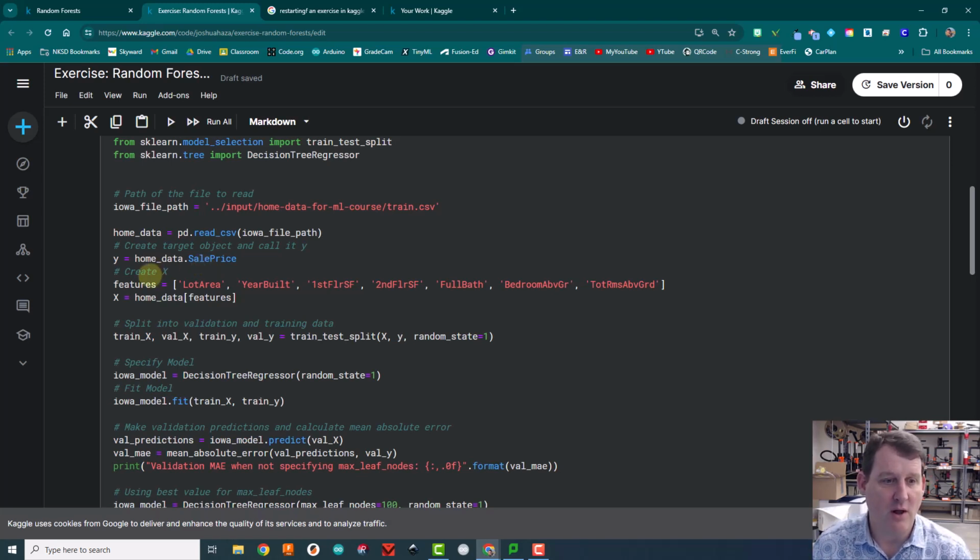And from those columns, we're going to pull out the sale price. And we're going to say, okay, the sale price goes in Y because that's what we're trying to predict. So we create a variable called Y. We told the computer to go to the home data, that huge data table, pull out the column called sale price, and store it in the list called Y.